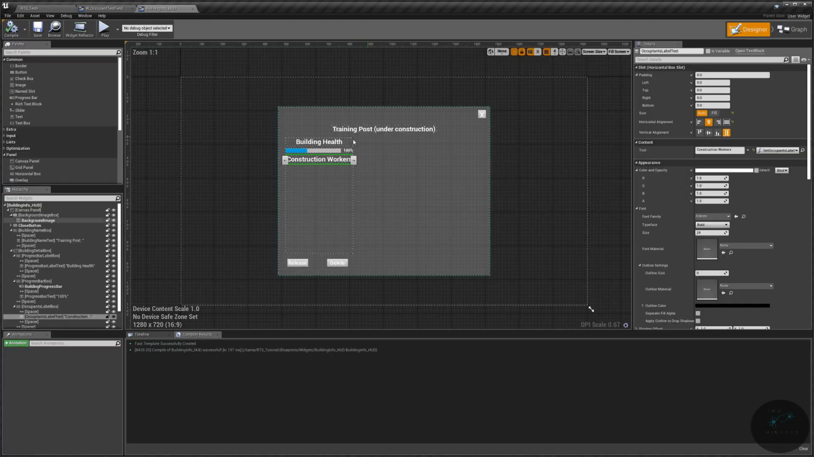So that takes us through the construction workers. Now is the tricky bit. Now we have to get our occupants. Now we don't have any occupants in the building yet because we haven't set anything up where they can take occupants. And we'll do that in the next video most likely.